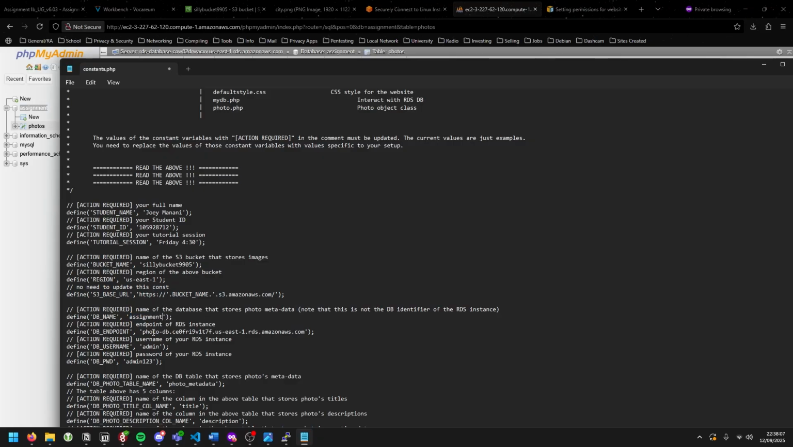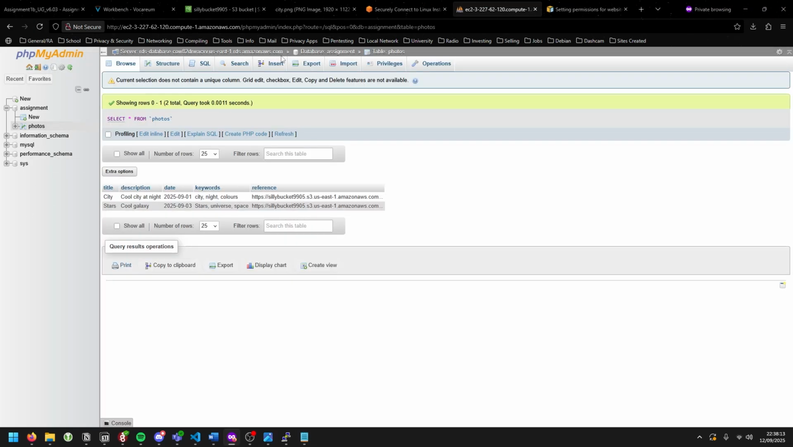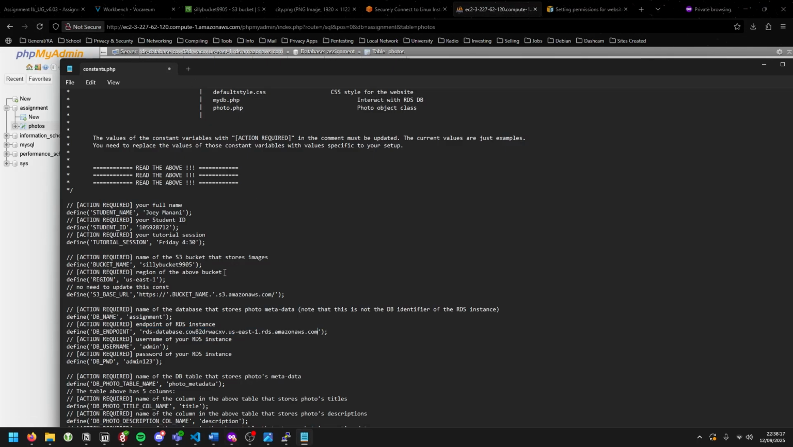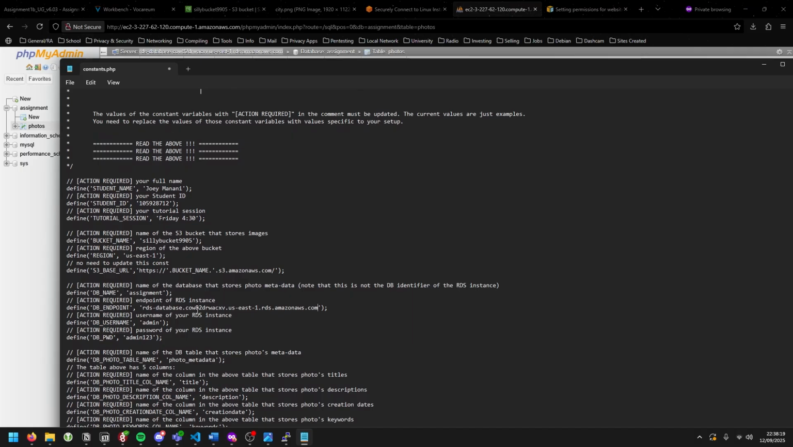The DB endpoint should be the endpoint of the RDS instance. So I will have to go back and copy it from phpMyAdmin because you're smart. I will copy it from here instead of going onto RDS again on Amazon. The username is admin indeed, and the password is password123.